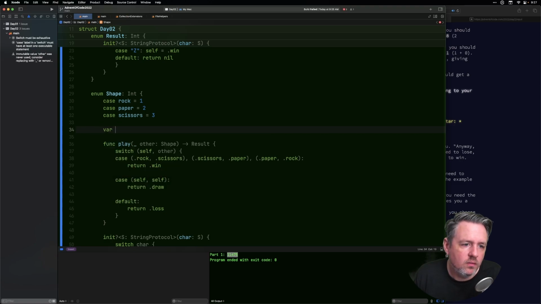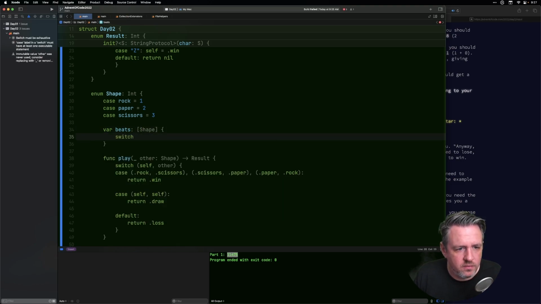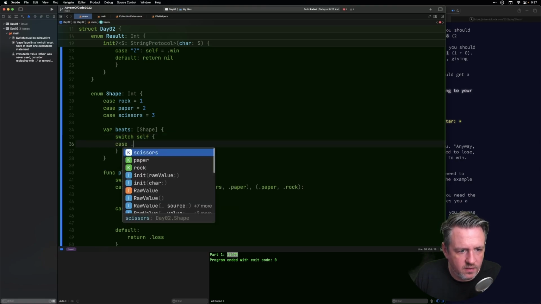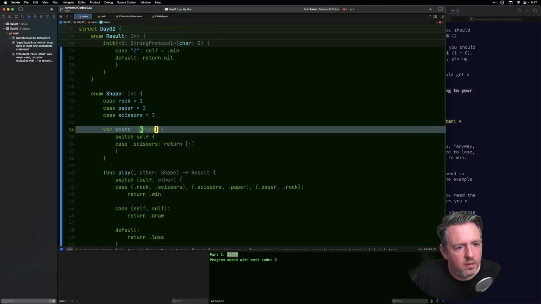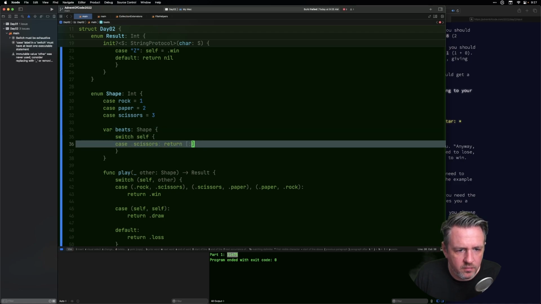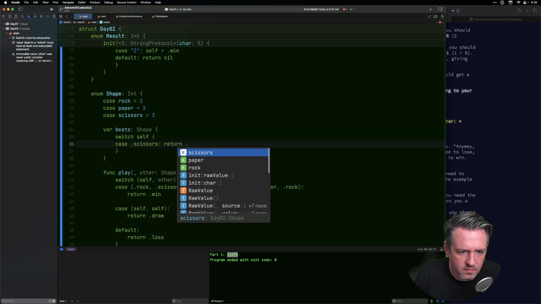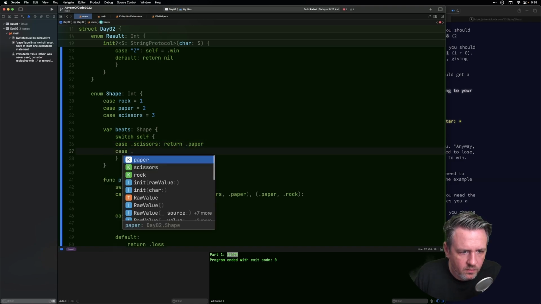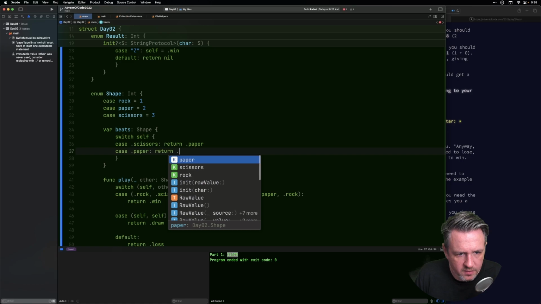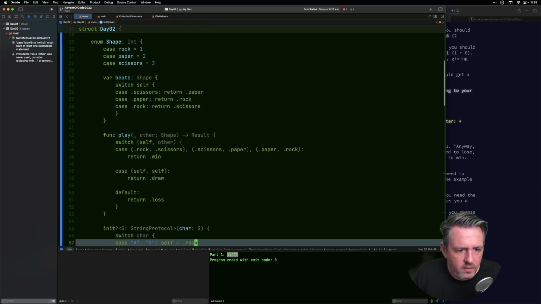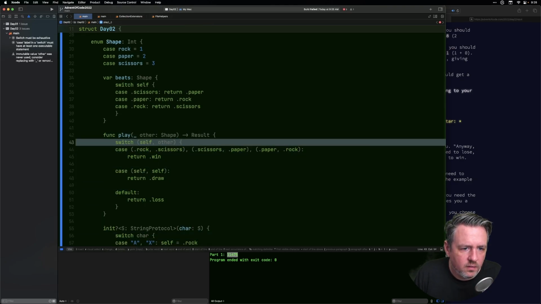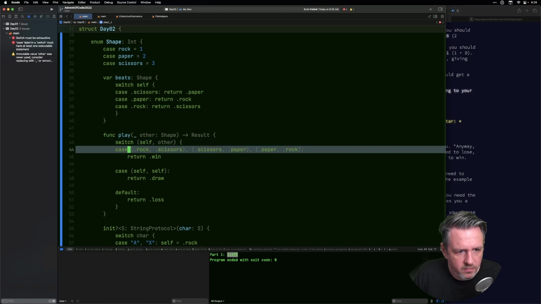Let's see. Var beats is an array of shape. Let's see if I could do this. So switch self. In the case of scissors, return scissors beats paper. Actually, no. The only other: scissors beats paper. Paper beats rock. Rock beats scissors. Okay, so here we know that now I've got this case here.